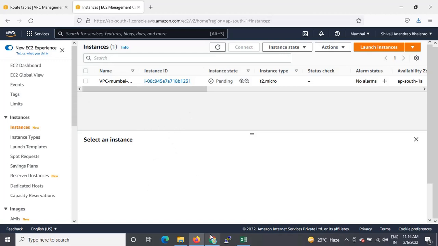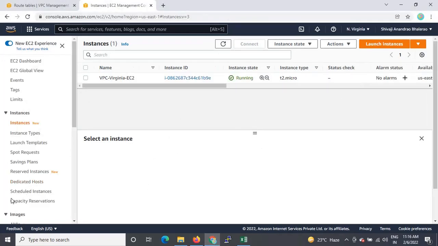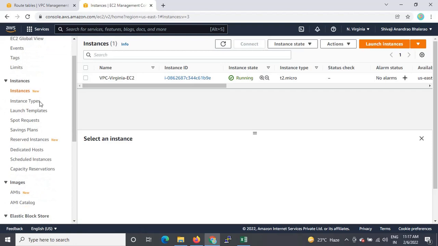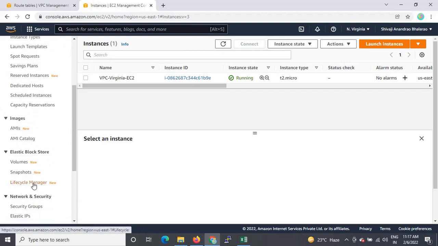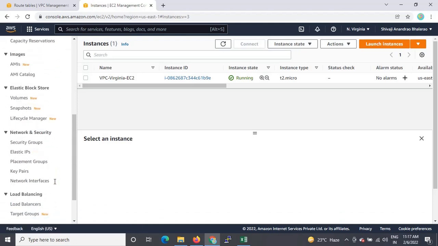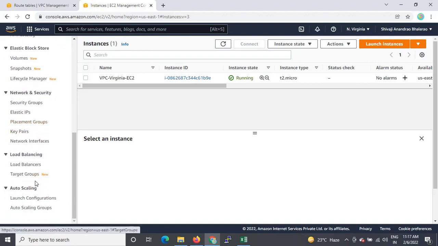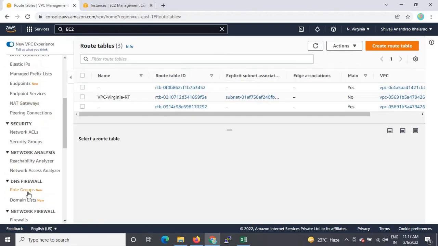Now let's go to our North Virginia, and now we have to create the VPC peering here. Okay, VPC peering is useful for pairing two VPCs. Okay, peering means it will be useful for communicating between two VPCs which are available in two different regions. Let's search for VPC peering. You can select it under the VPC. We have to search for it. You can see VPC peering connections. Let's click on here.